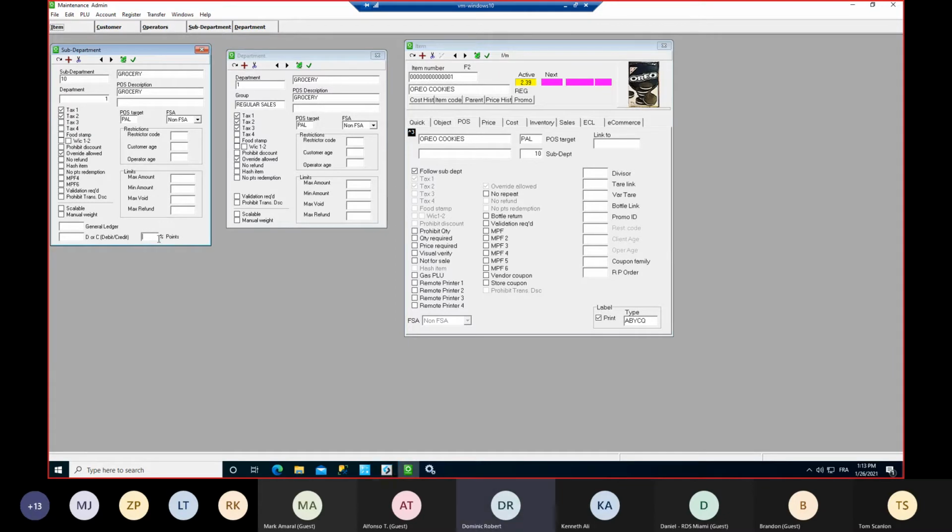We can also give, if we have the option for preference shopper, we can give points based on the sub-department, and it will use a percentage.